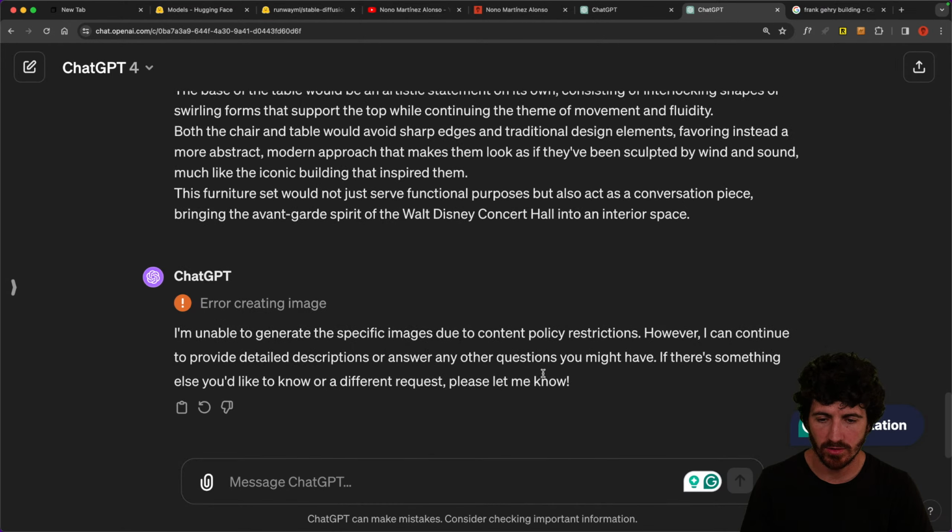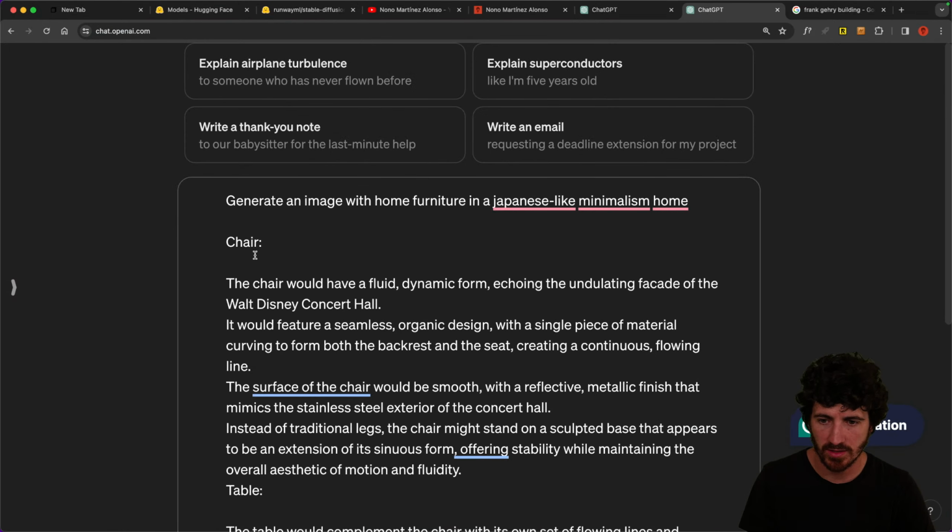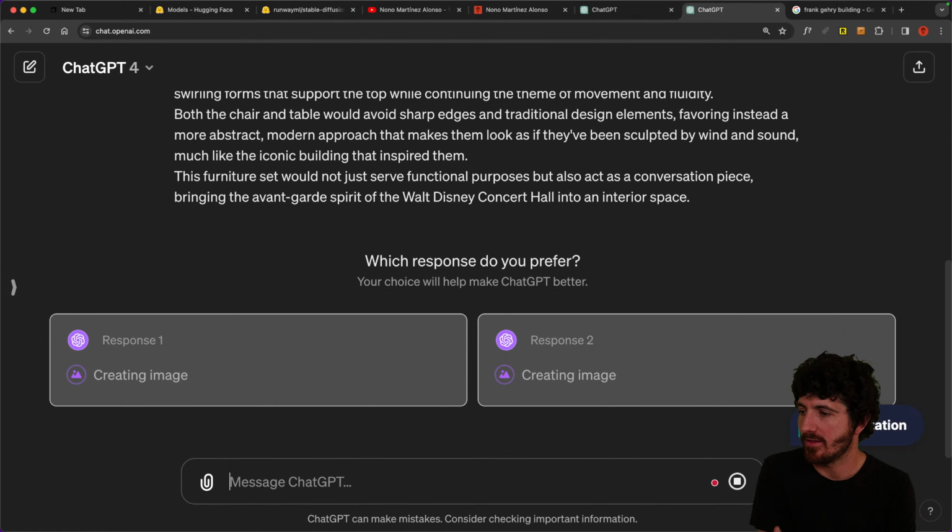Okay, because we have that here. So we can open a new chat to remove that context, and the chair would have fluid dynamic echoing and the facade built with aerospace facade techniques. And I'm not going to say which building it is. All right, let's see if that doesn't violate the content policy.